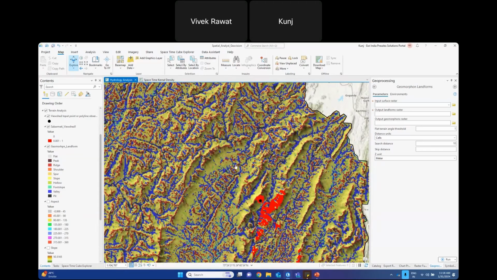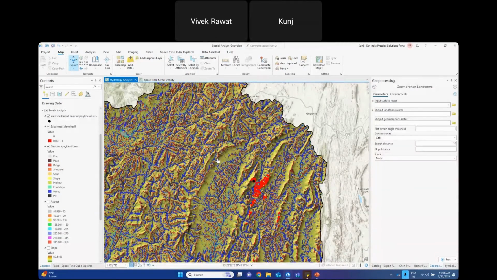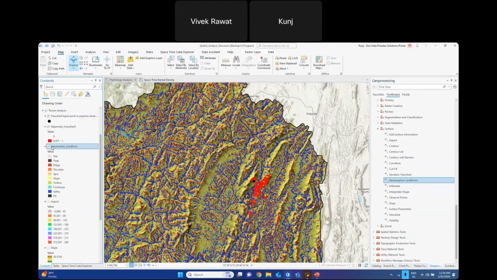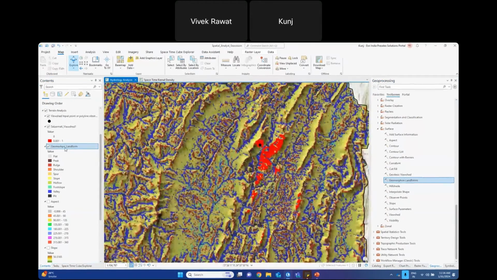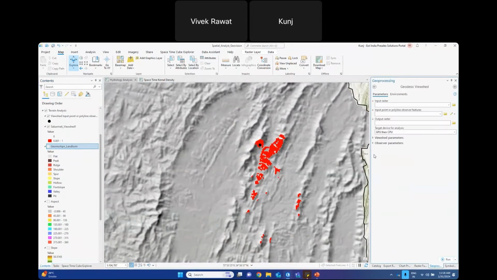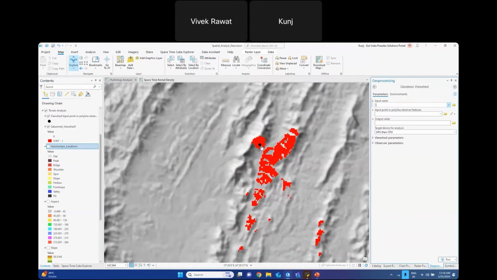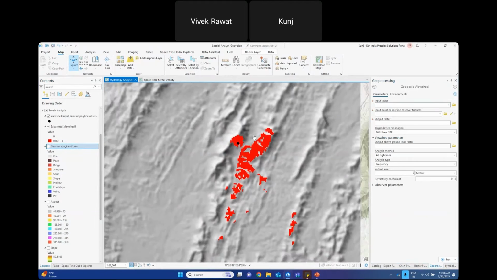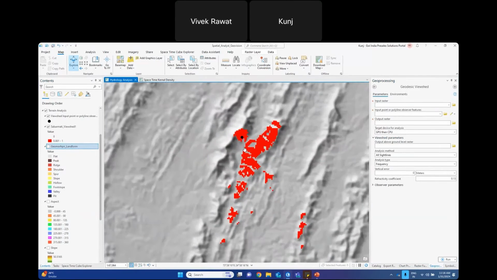Further, if I'm interested to view what type of terrain I can visualize from a particular point, viewshed is one of the tools in which this type of analysis can be done. We have a tool known as geodesic viewshed, in which we can input the raster and select certain points, I can say the observer points, and it will help to understand how much viewshed can be generated from that particular point.